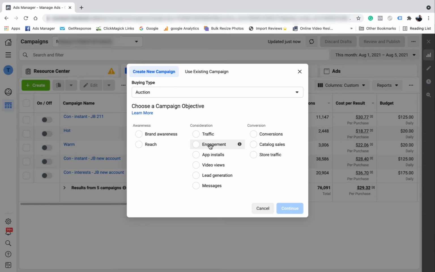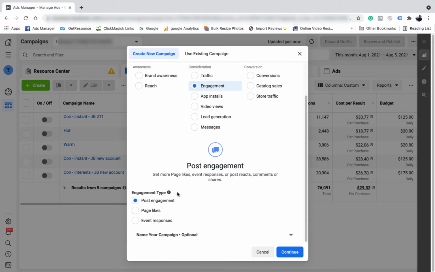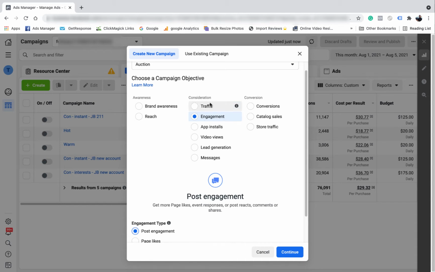Engagement. If you've got an ad that you want lots of comments and likes on for whatever reason, you want social proof, you always want a little bit of likes on your post because it makes them look legitimate, then you want to run an engagement ad. Engagement ads are very good for that. They will get people sharing it, liking it, and commenting on it. You can actually run three different types of engagement. Page likes, if you want some likes on your page. If you're setting up an event and you want people to respond to it, you can do that. But post engagement's probably your main one.